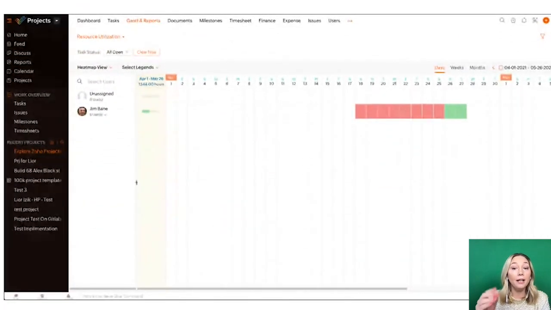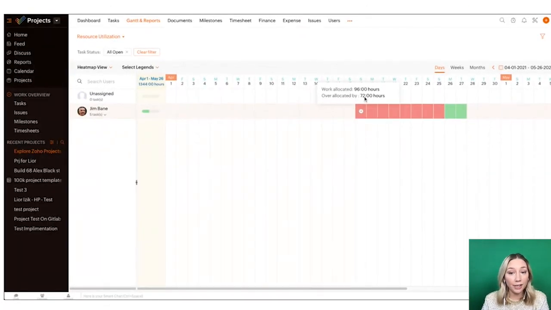And then we also have, this is what Lior was referring to, the resource utilization. So in here, you can see all of your employees in Zoho Projects right here. And then these blocks will show you, are they full? Are they utilized, underutilized, or overutilized? And so if we hover over these blocks, it'll show us work allocated, and then it's over allocated by how many hours. So this is a really cool feature because it's just one quick glance, and basically you can use it, as Lior said, for an upcoming.